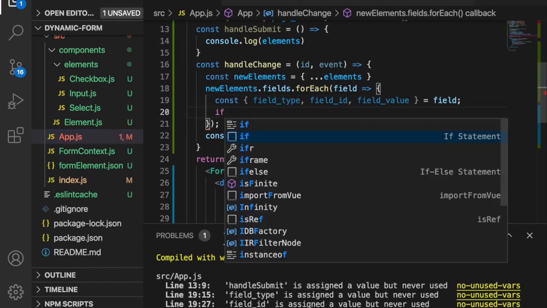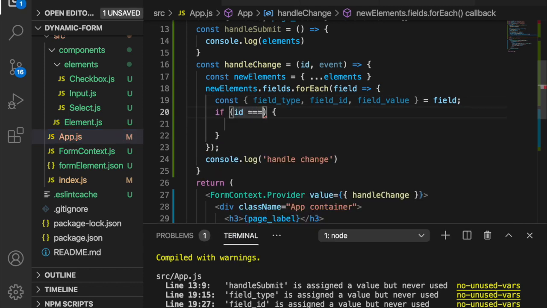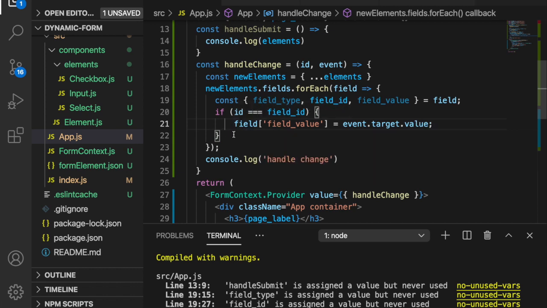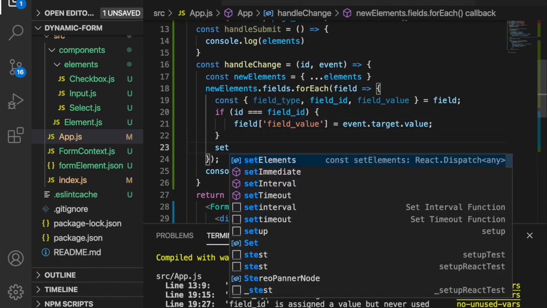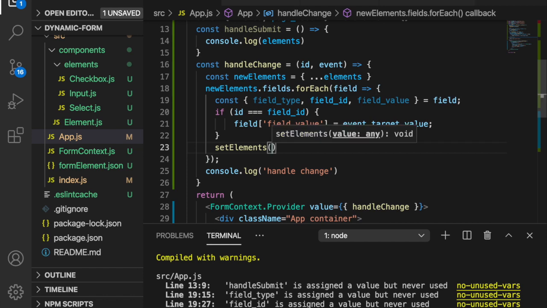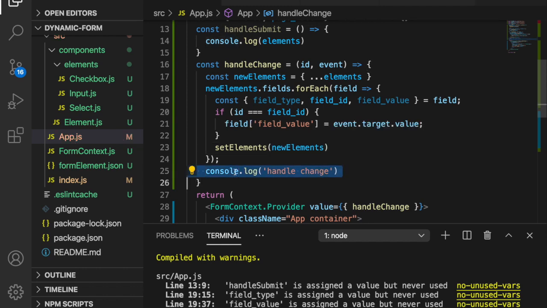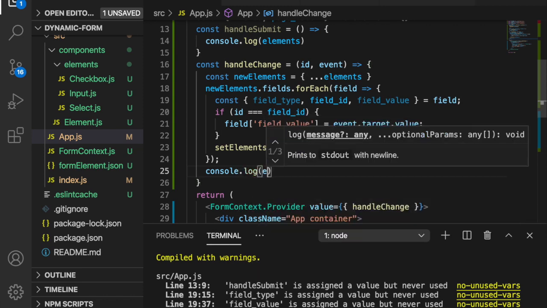If the ID is equal to the field ID, then this is fine, and then we are going to set the field and add the new property. Field value is equal to the event.target.value, and after we change the value, we are going to set the elements, which means we are going to update the data with the new elements. And then we delete this log, and also we are going to console.log the elements.